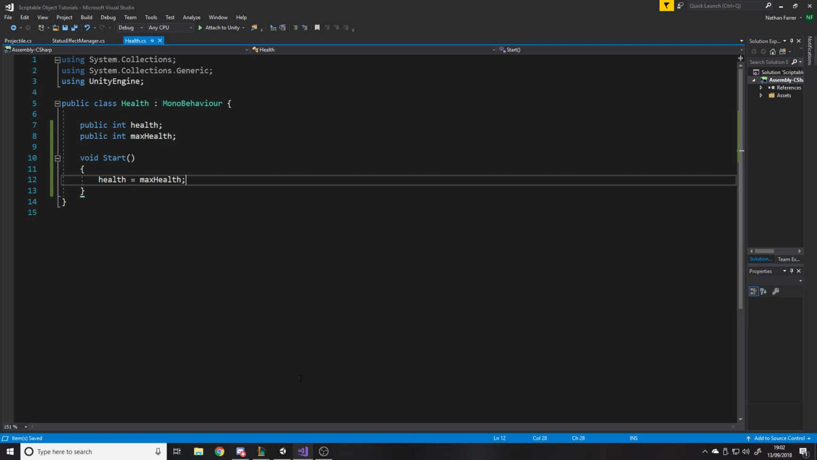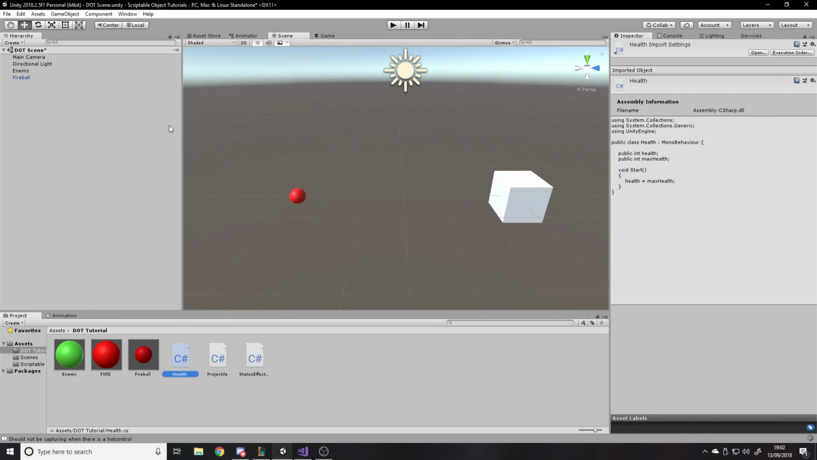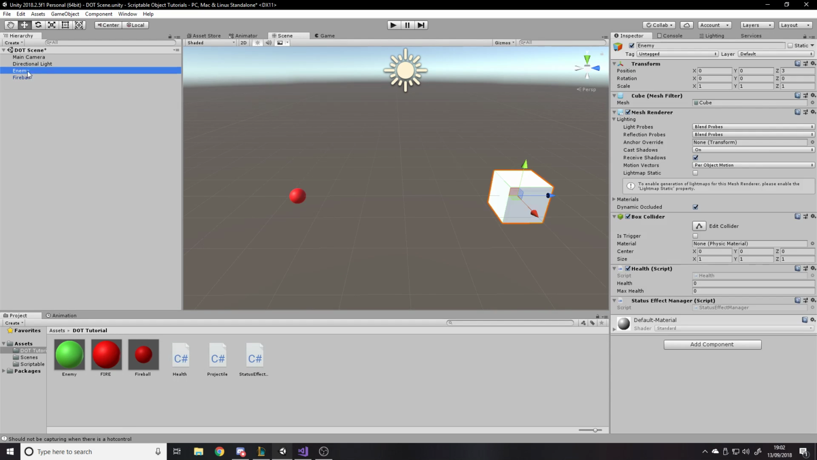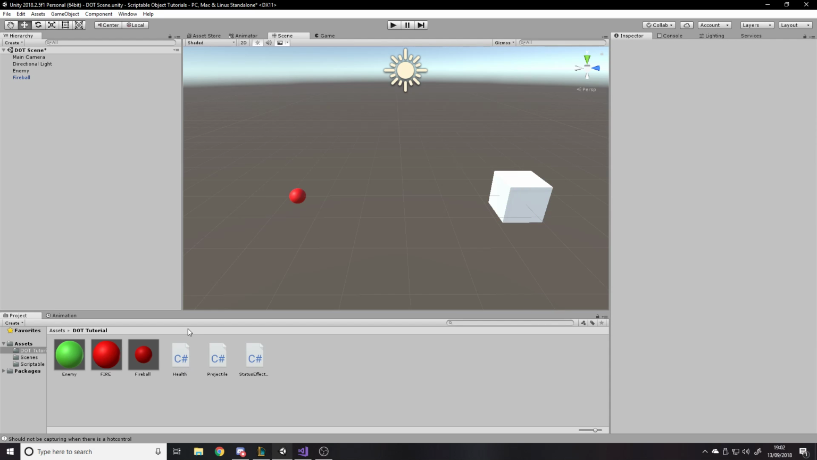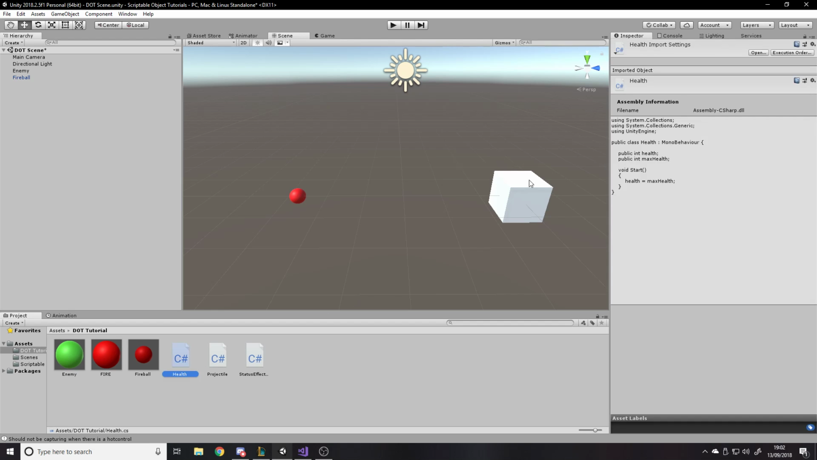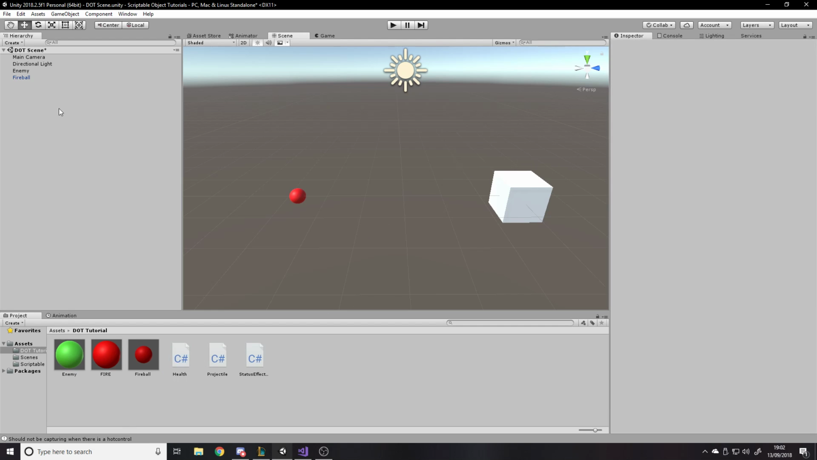Done. So if I go back into Unity and go to the enemy, or whatever it is you're hitting, if I just set the max health to 100 or something, so when we press play, that's going to be 100. Good. That's the health script completely done. We don't need anything else really for this. You could have obviously the UI showing the health. I'm going to just look in the inspector.